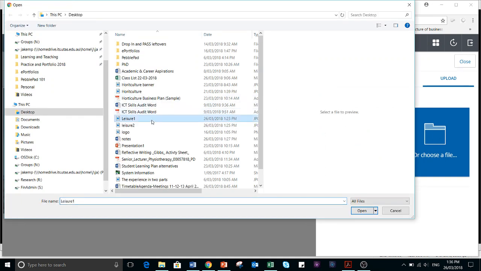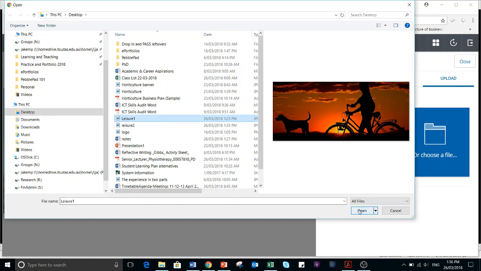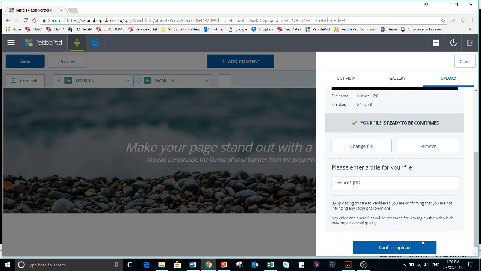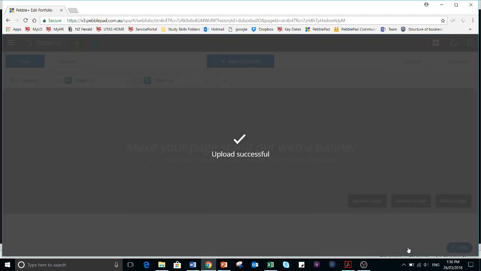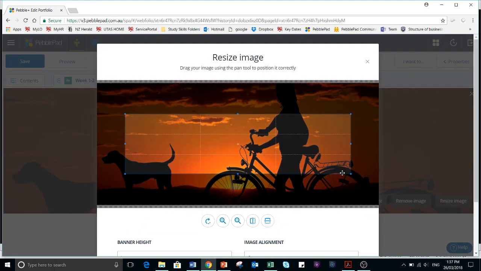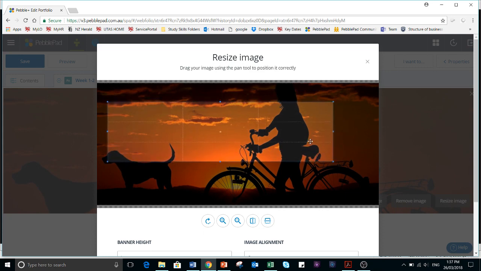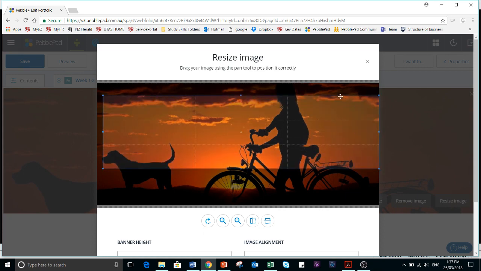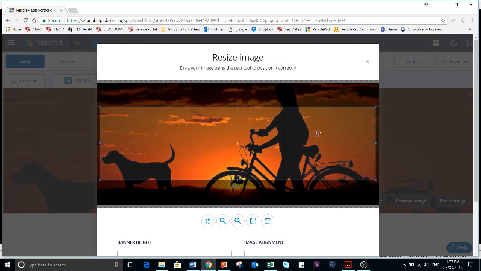And I believe that's the one I want. Happy with that. And I can confirm my upload. And perhaps I want to resize this. So you can just move, again, push resize. Just have a play with PebblePad. You really can't do too much wrong, especially if you've saved items somewhere else.